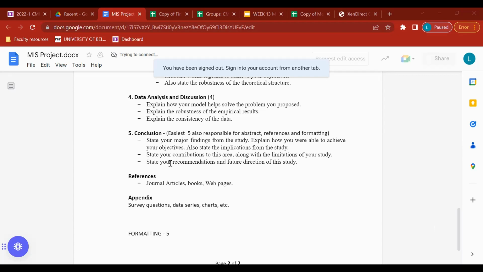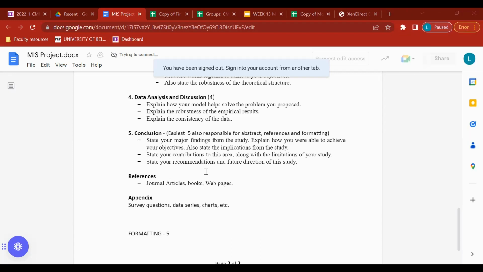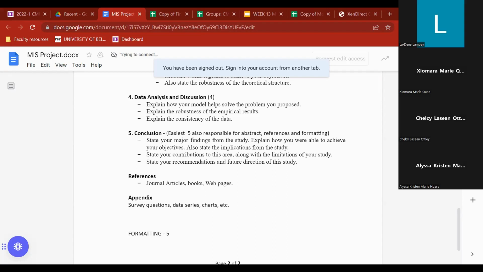State your contributions to this area along with the limitations of your study. You might have had limitations because of people responding very slowly. So you had to wait, and it might have set you back in some of the things that you had to do. And then, of course, state the recommendations for future direction of the study.